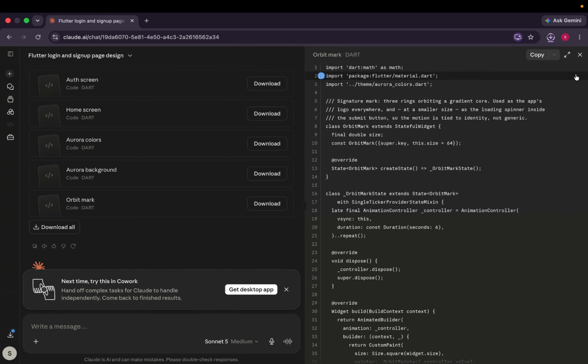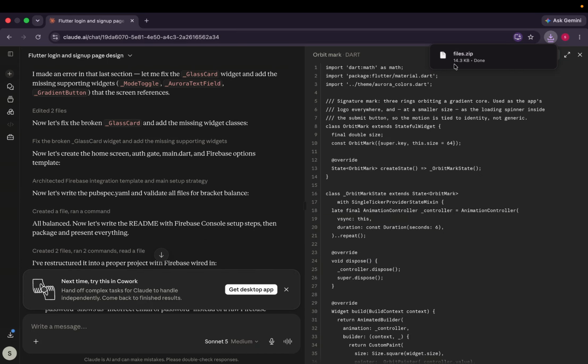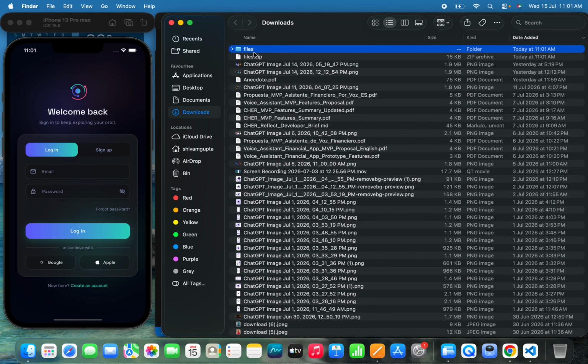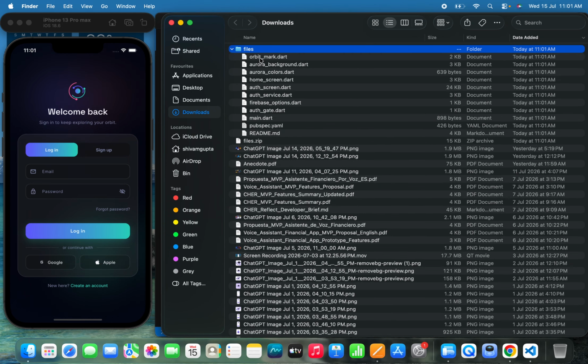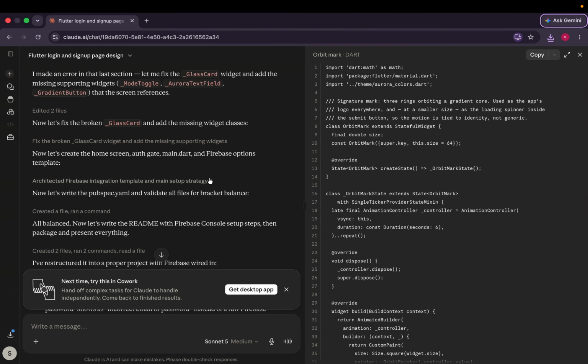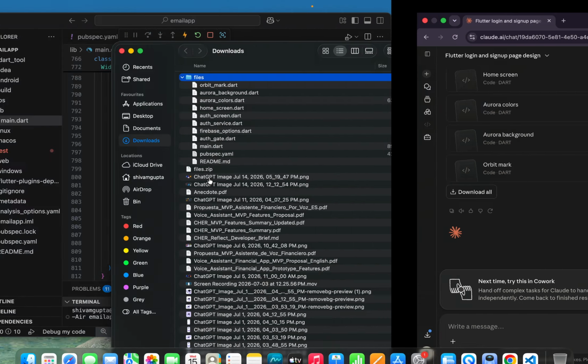I'm going to download all of this at once, and it has simply created a files.zip folder. Now in this files.zip folder, I need to open the code and see all the files one by one. Okay, so these are all the files that we can directly copy and paste over here, and we can run the login and sign up page. So this is the complete thing that has been done by Claude.